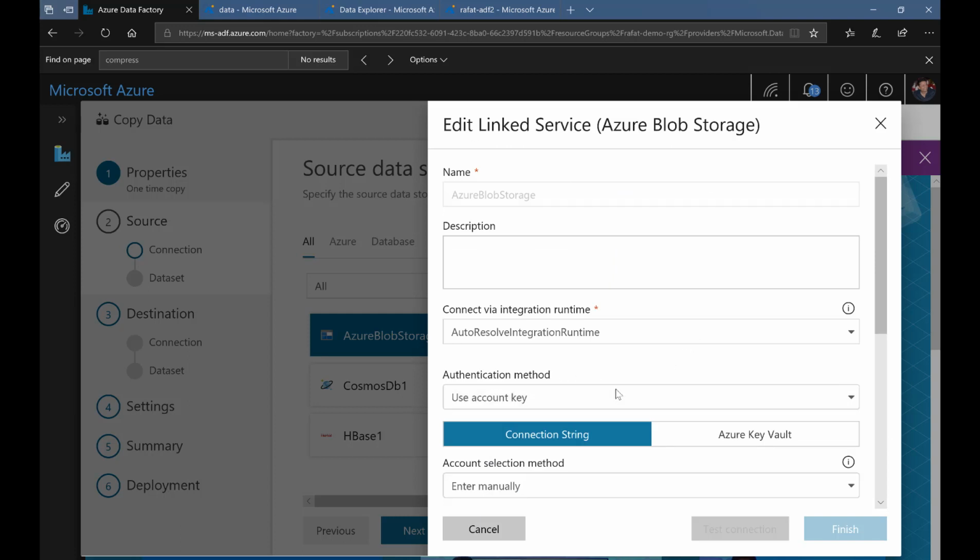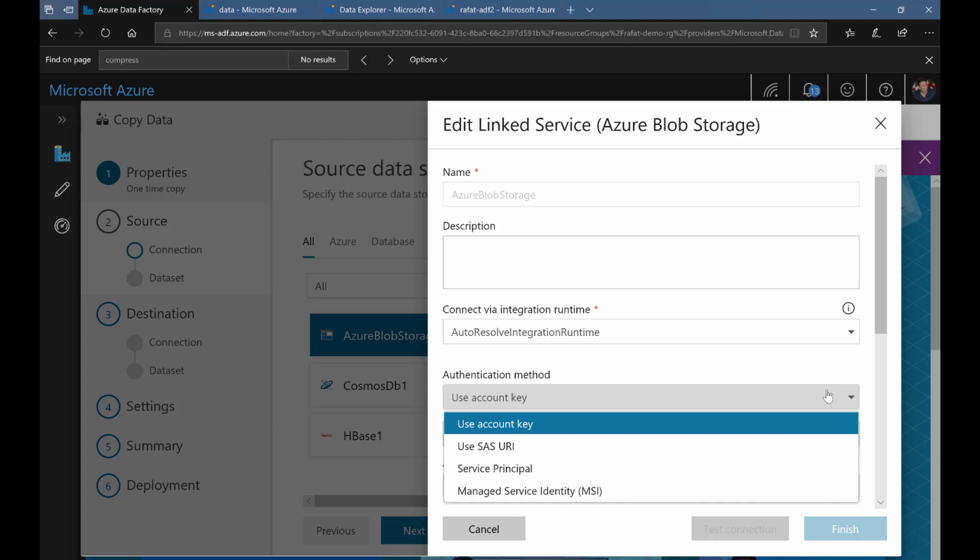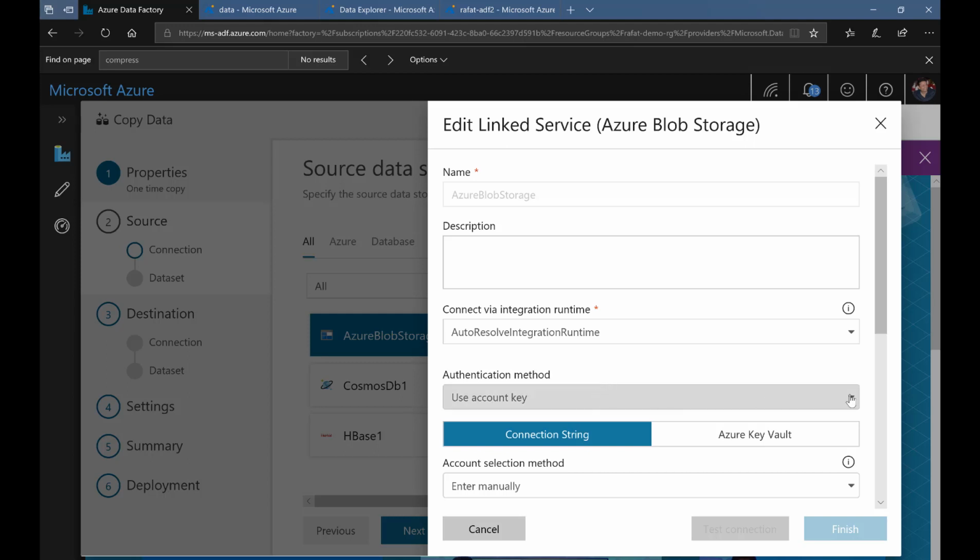And the second is authentication method. We are using the account key. This is the simplest way, so I can connect to my Azure storage. But if you have some other application or other things you're running, like you have a managed service identity, if you have an app which is running and it has its own identity, service principal, all those things you can give here. Or if you have a SAS URI, you can use that. But for us in this test, we'll just use account key.